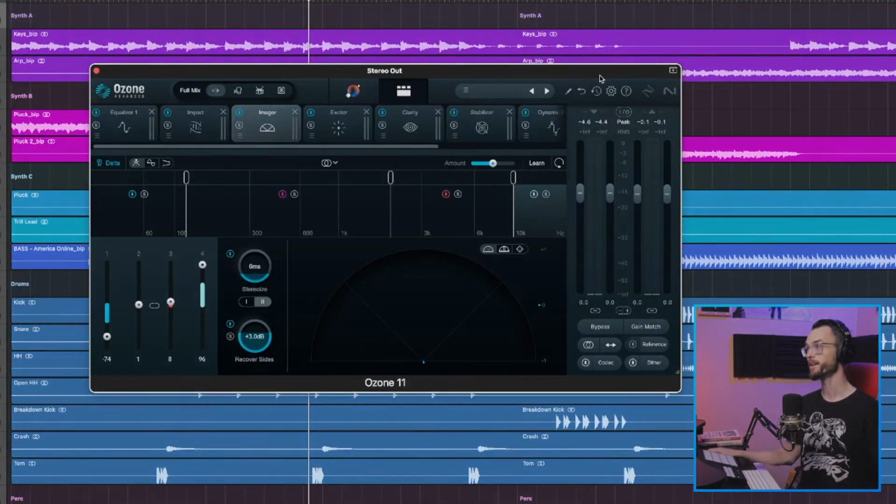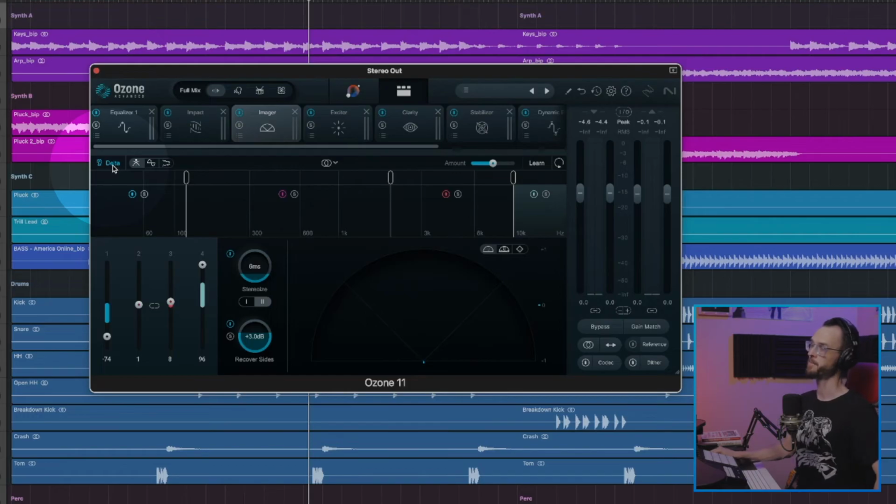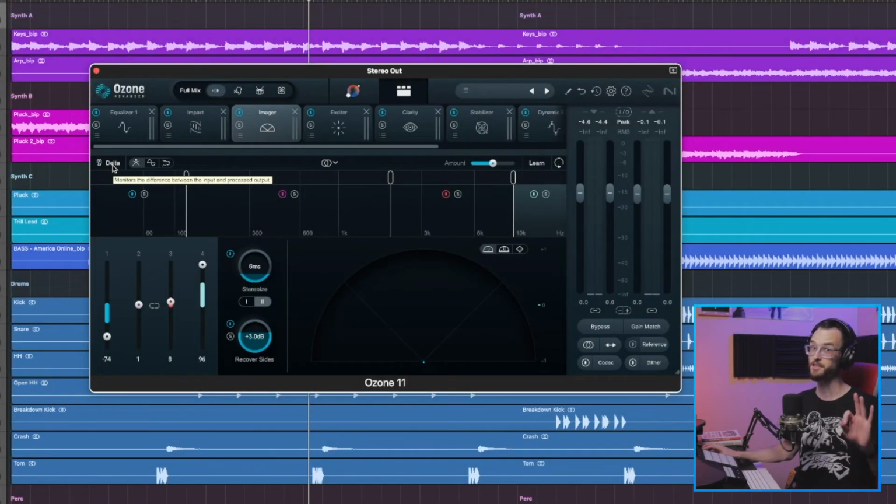Okay, now it's time to be honest. Many of us, including myself, probably don't know what a lot of the stuff does inside of Ozone. We tend to just use the Master Assistant to get us to a really good sounding point because it does that really well, and we'll just make little tweaks here and there. So something that they've added now is the Delta button in all of the modules, and what this does is it allows you to hear just the specific difference that each one of them is making.